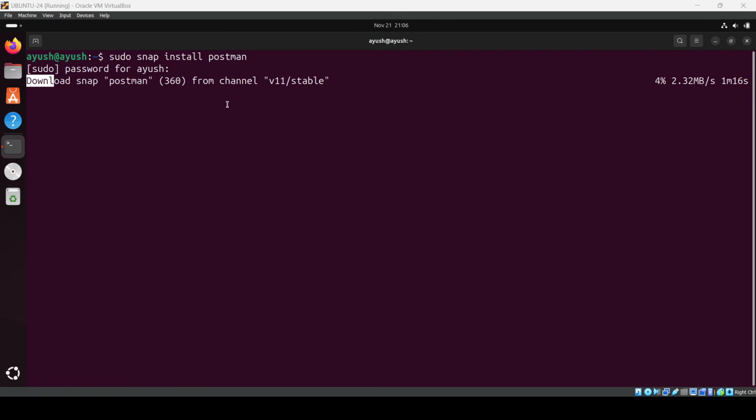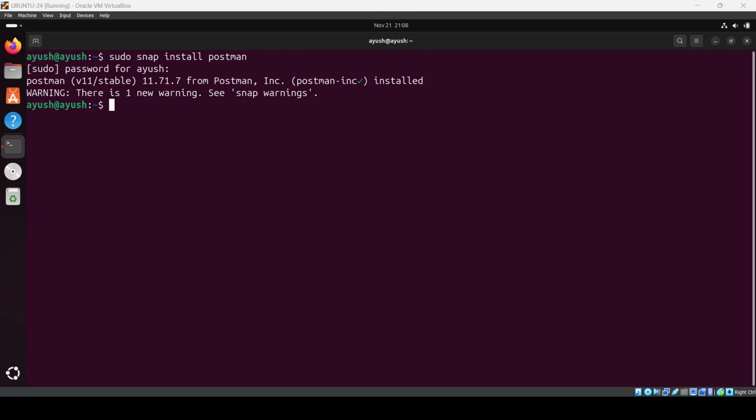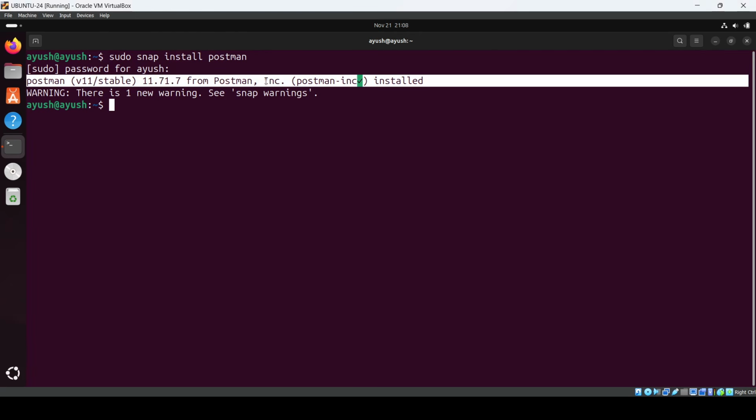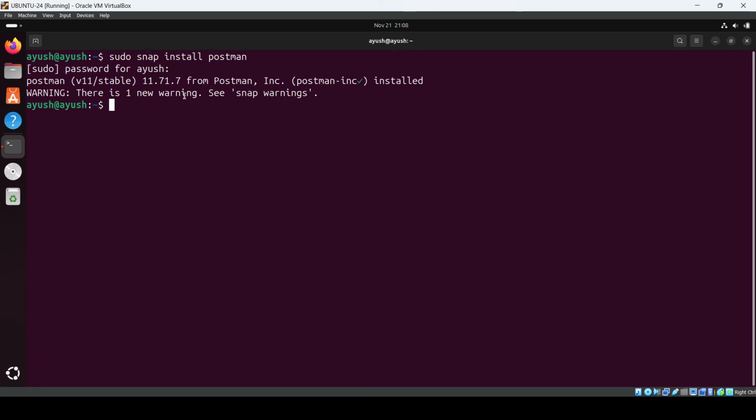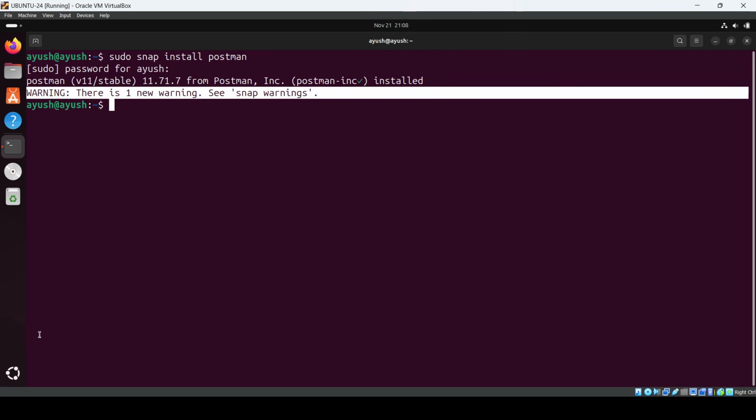So now again it's doing something. It's downloading the snap postman. Okay, version 11 is stable, I guess. So let's wait for it also to go up to 100%. Okay, so here you can see the Postman version has been installed. There is one new warning that we can just ignore, no issues.